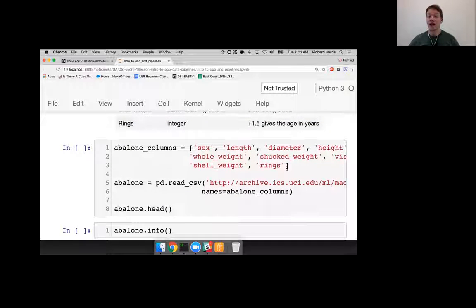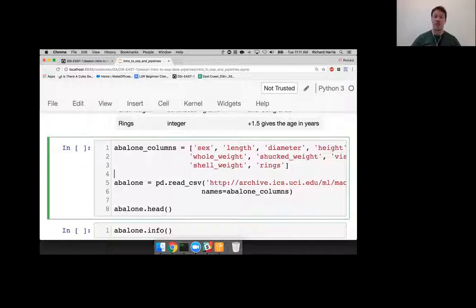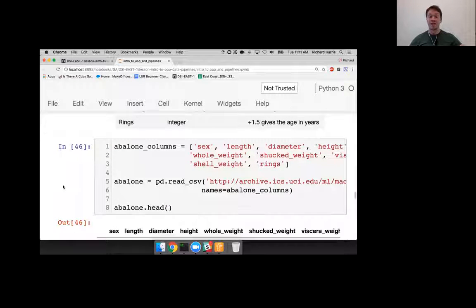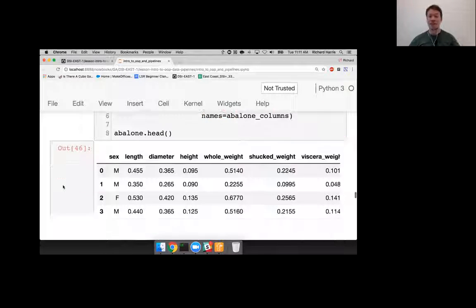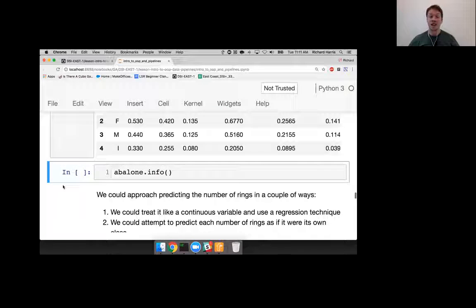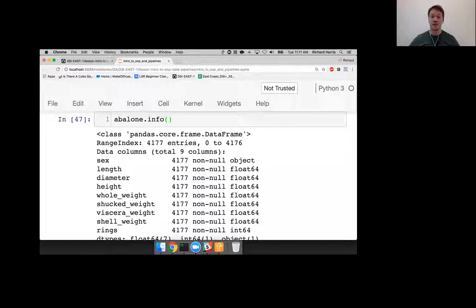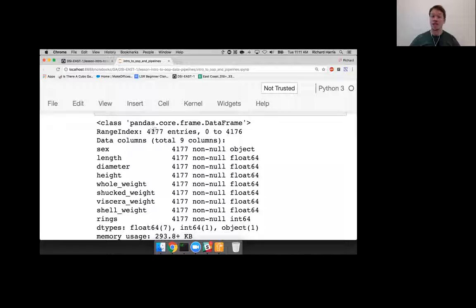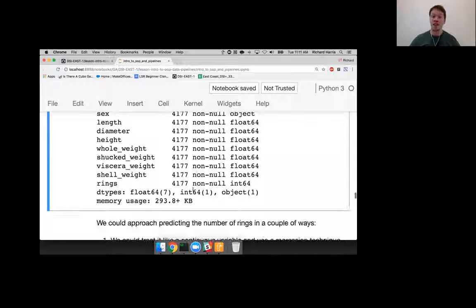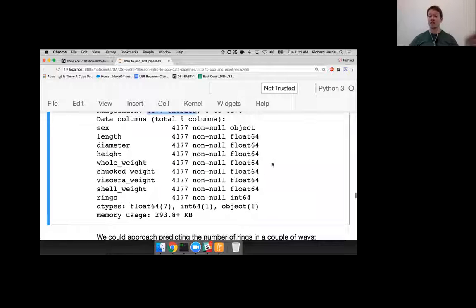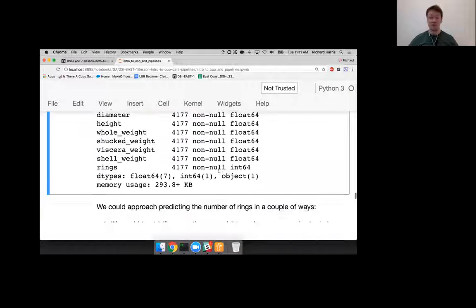So here I've done a little bit of default work to get this ready to go. Basically, just grabbing it from the internet and downloading it. It looks kind of like this. You'll be able to do that on your side as well. Our data set looks like this. We have 4,177 entries up here, and it looks like we have no missing values because all of our columns have 4,177 non-null values.